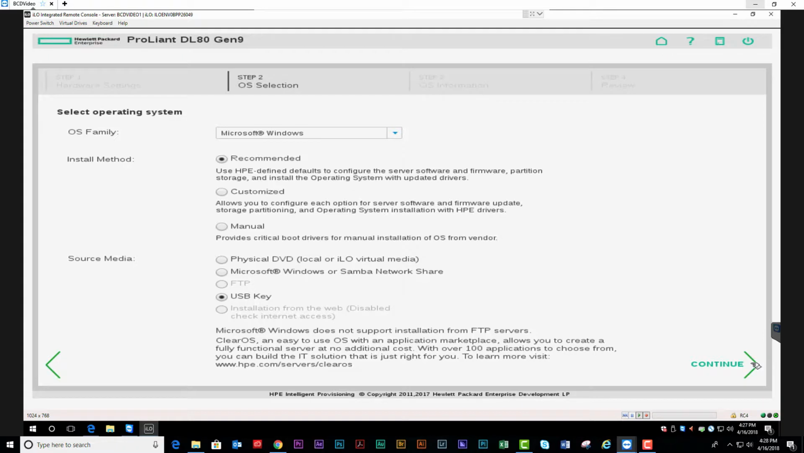Here you have to select which media you're going to be loading your operating system from. In our case, we're going to be going off a USB. Select Continue.